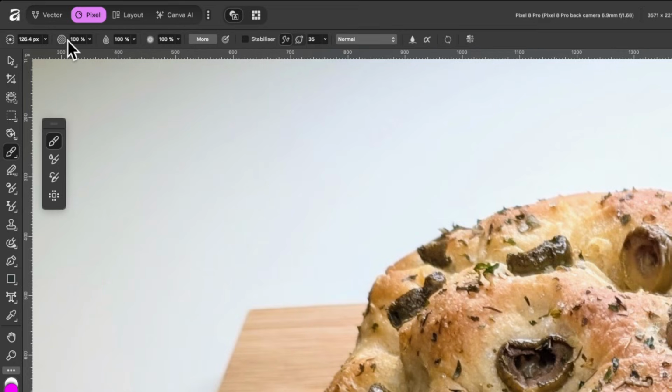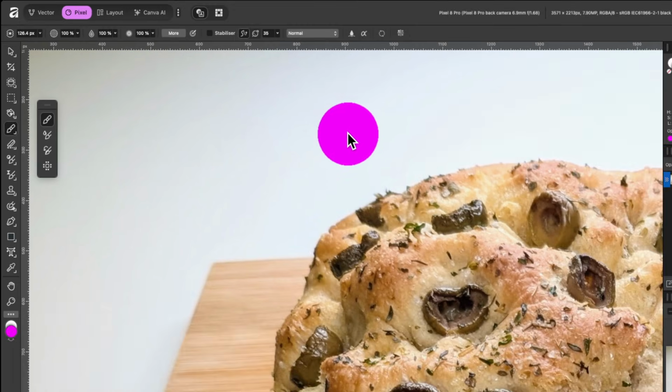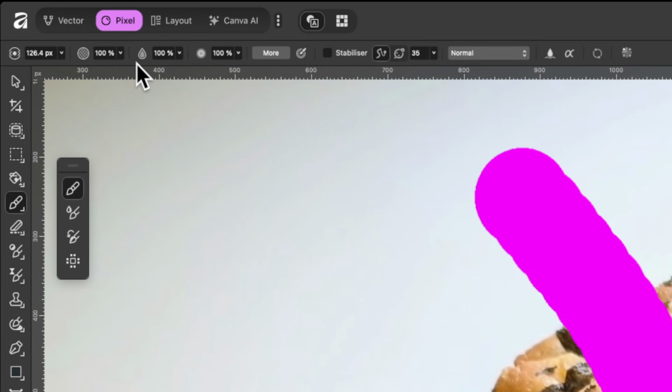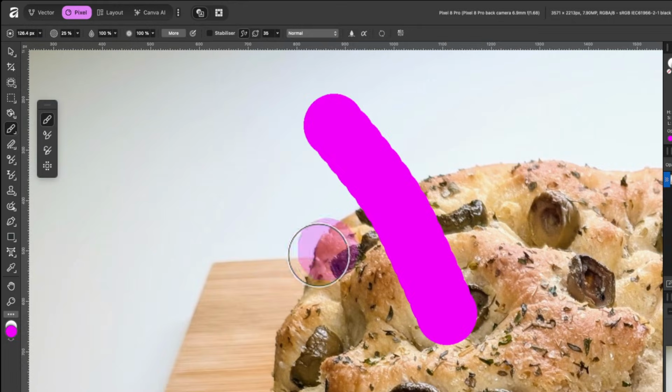The other option over here is your opacity. And right now, if I just click and drag over this piece of bread here, you can see it's not transparent at all and I cannot see through the paint stroke. If I go ahead and drag this down to, let's say 26% or 25% again, you can already see as I hover over, there is some transparency there.